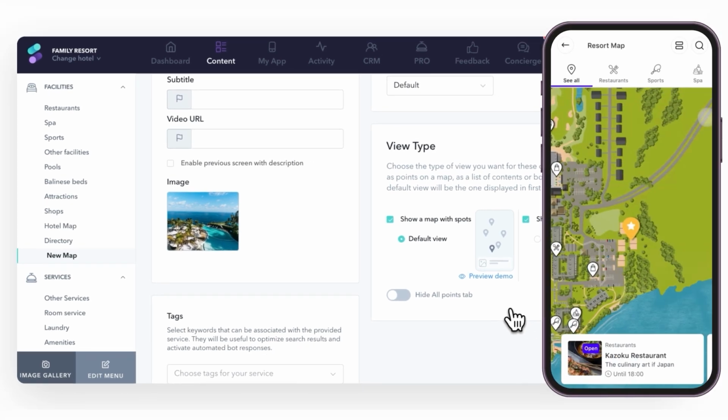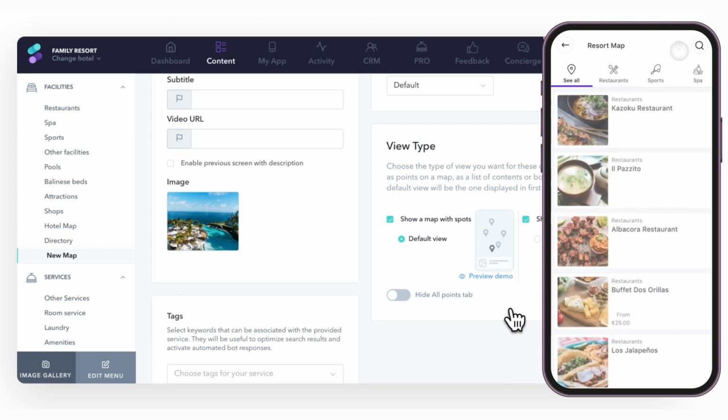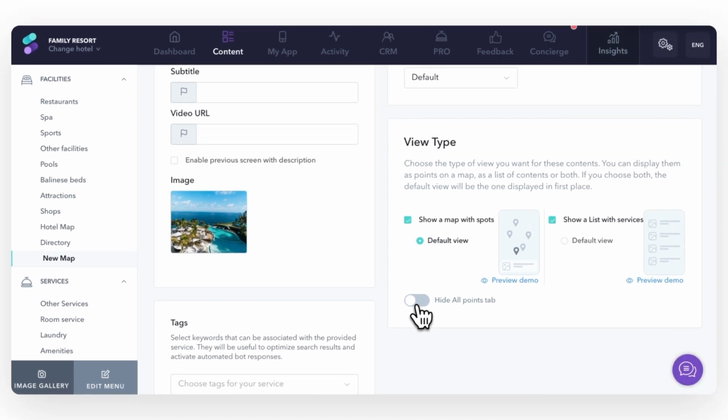Keep in mind that from the guest app, regardless of the configuration you choose here, the guest can select their preferred view, either map view or list view. You also have a toggle button that allows you to hide the tab where all points appear together. This is typically used when there are numerous points on the map, and the view becomes visually cluttered. This way, the points on the map are only visible by the groups or categories that you create.